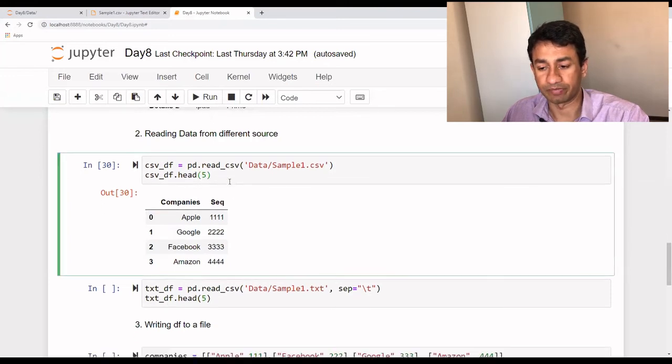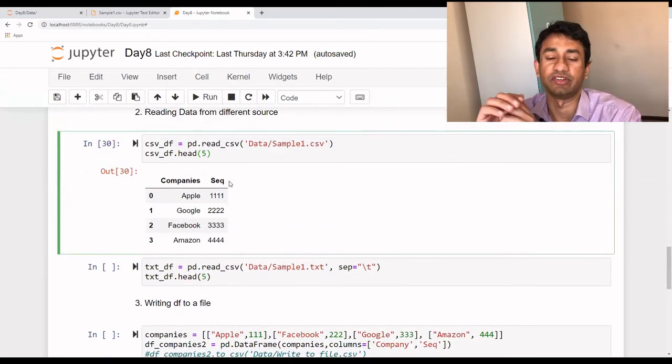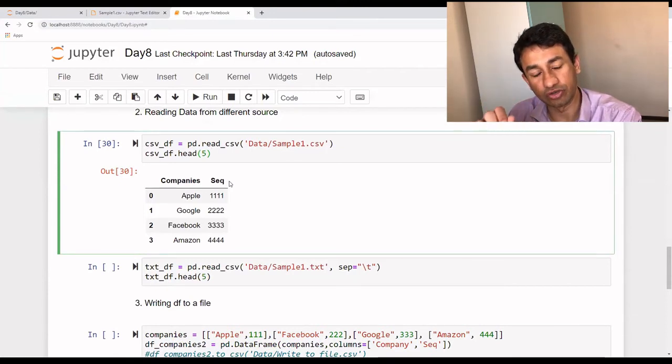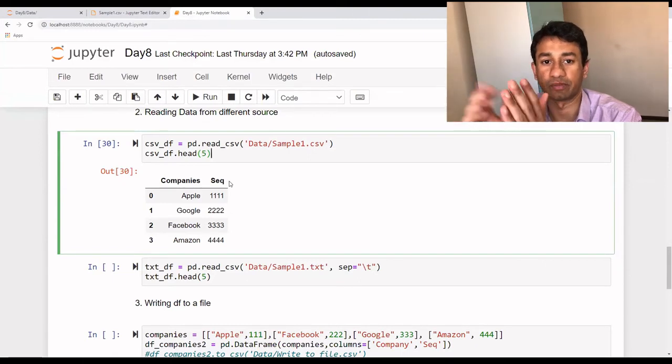Now let's say we have data that is in a text format or a different format. We can still continue to use read CSV, but if the data is not stored as .csv, let's say it is in .text format, we need to pass an additional parameter, and we need to clearly mention the separator, how the columns are separated from each other.